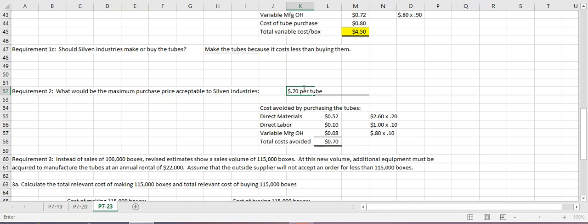Well, actually, I think maybe it's per box. Yeah, per box. Fix that. Okay. So, really, you probably wouldn't purchase them for 70 cents a box. If you could save 70 cents a box, that would be kind of a wash. But anything less than that, 69 cents, 68 cents, anything down from there, you'd be better off to actually purchase those.